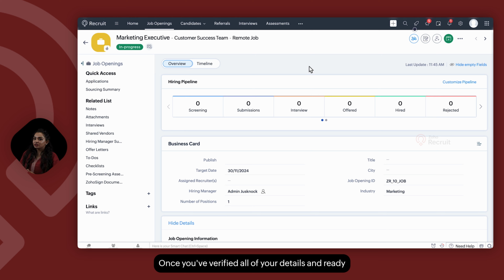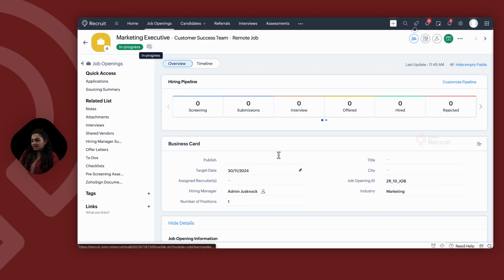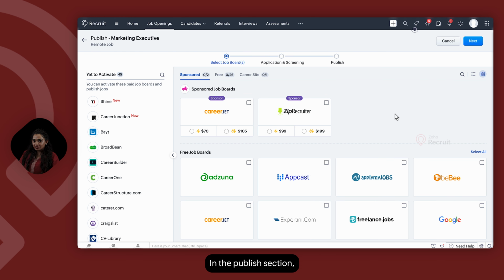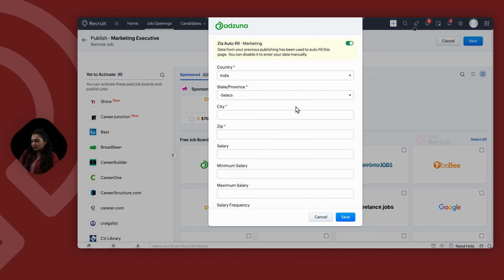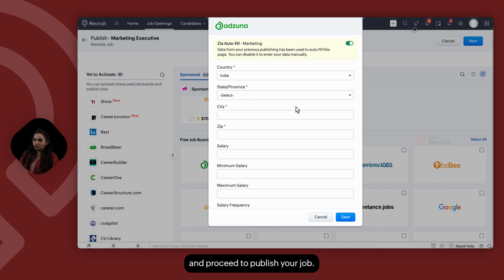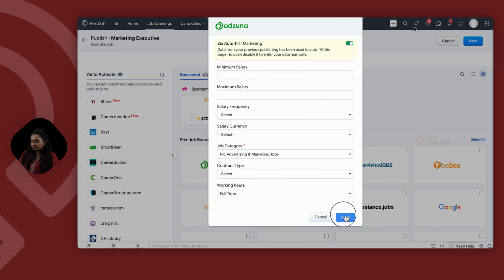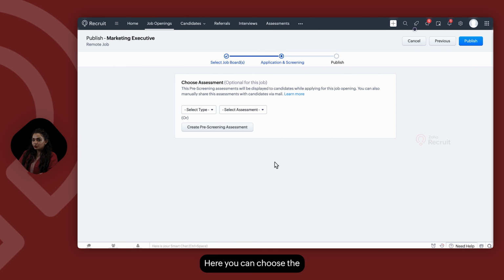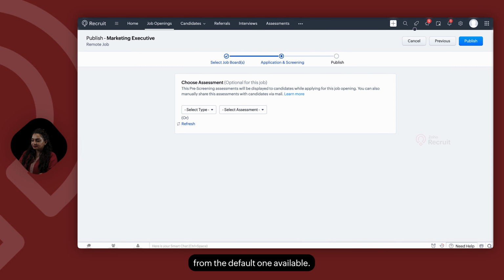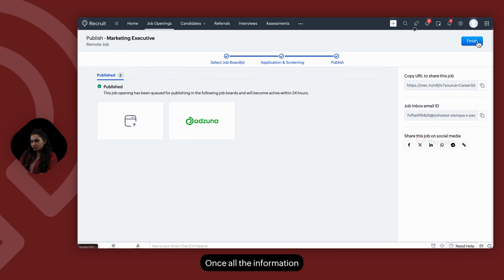Once you've verified all of your details, now you're ready to publish the job opening. Head over to the Job Openings module, select the specific job you want to publish, and click on the Publish button. In the Publish section, select the job boards you want to publish your job onto and also the career site. You can enter the mandatory information requested by the job board and proceed to publish your job. Here, you can choose the pre-screening assessment that you've already created or choose from the default ones available. Once all the information is added, you can go ahead and hit the Publish button.